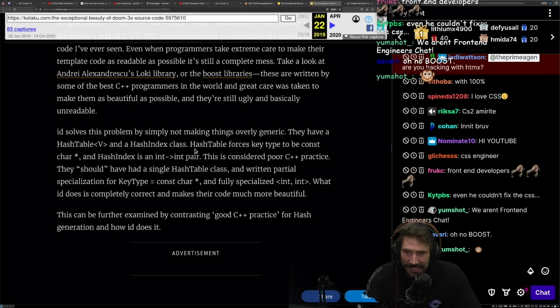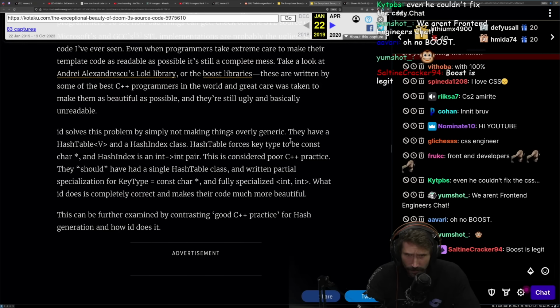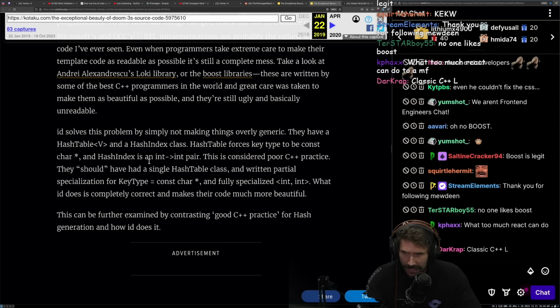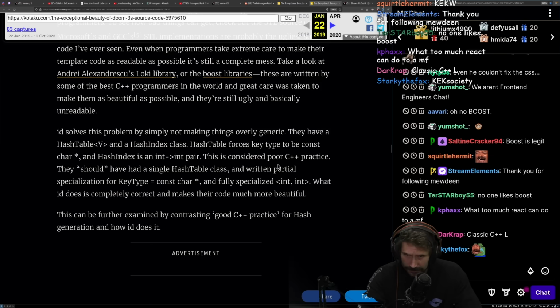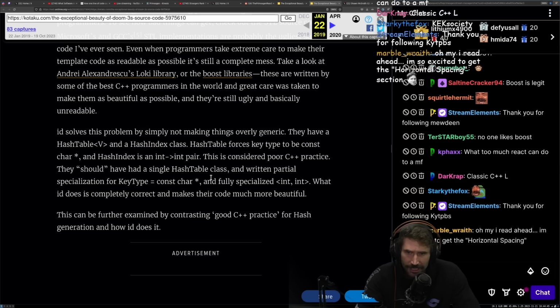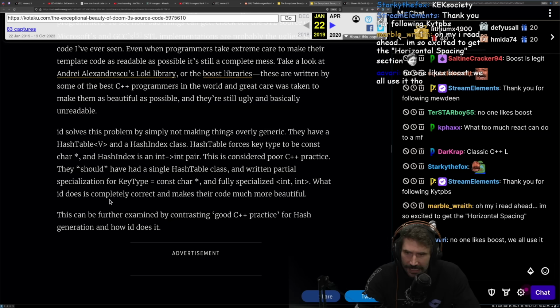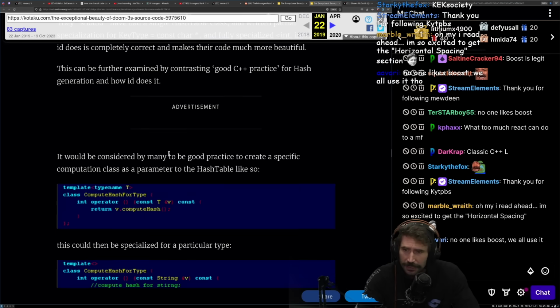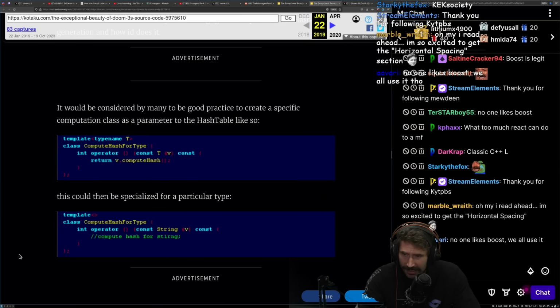It solves this problem by simply not making things overly generic. They have a hash table class and a hash index class. Hash table forces the type to be const char star. The hash index is an int to int pair. This is considered poor C++ practice. They should have had a single hash table class and written partial specialization for key type const char star and fully specialized int. What it does is completely correct and makes their code much more beautiful. It's also specific. Implementation specific stuff can be really beautiful. You know, it can be really easy to understand. I do agree with that.